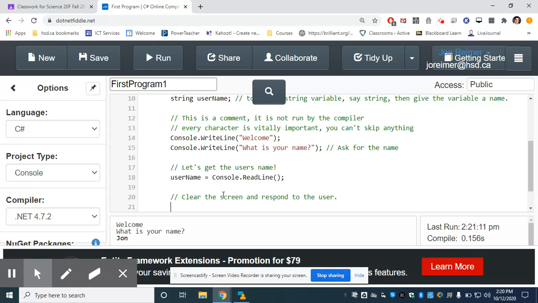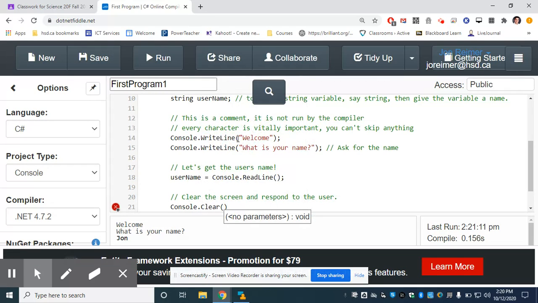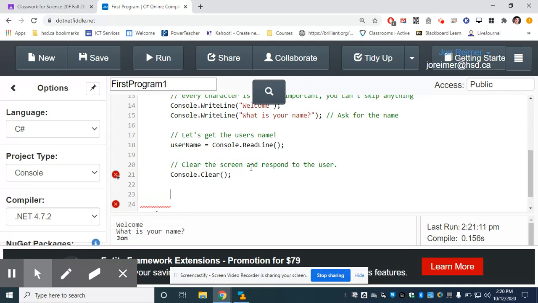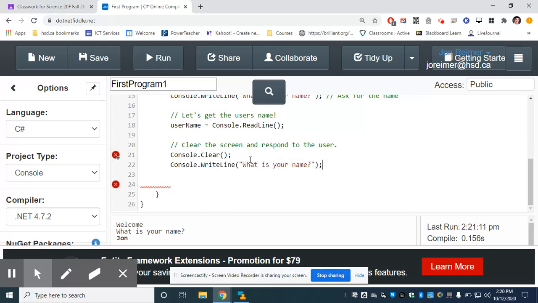Okay. How do we clear the screen? Well, the console is the screen, and so Console dot, and look, these are all options that we've had. Console dot, well, why don't we do Clear? Okay, look at that, Clear. And now let's respond to the user. How do we respond to the user? Well, probably want to write something. So I'll just copy this, okay? And let's respond to the user, paste Console.WriteLine, looks good.